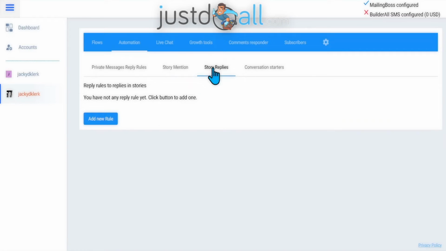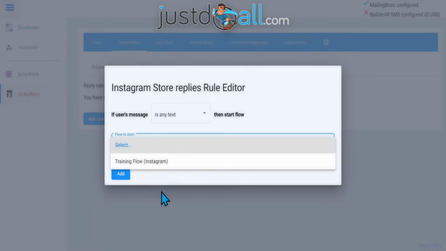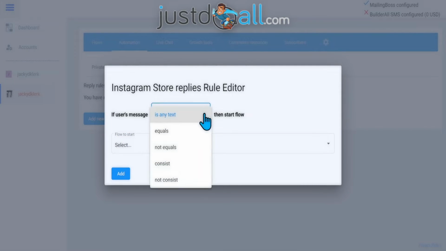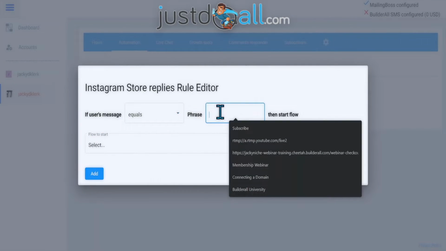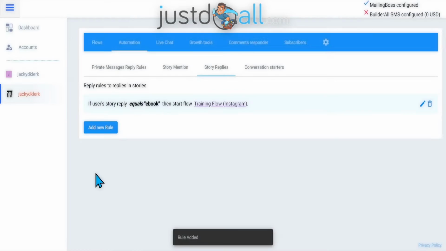The next one is story replies. If you want to create additional replies, you can do that by clicking on Add New Rule right here. And exactly the same way that you would have worked with the private messages, you can choose right here. So if I click on a drop down, I can choose equal and I can write ebook and then again choose a flow to start and click Add.